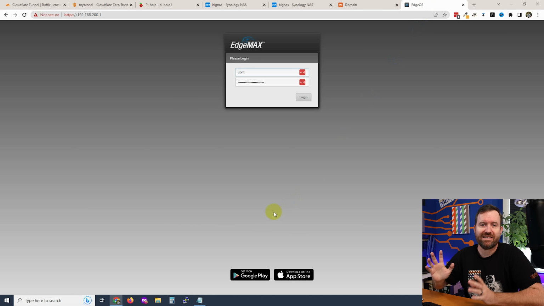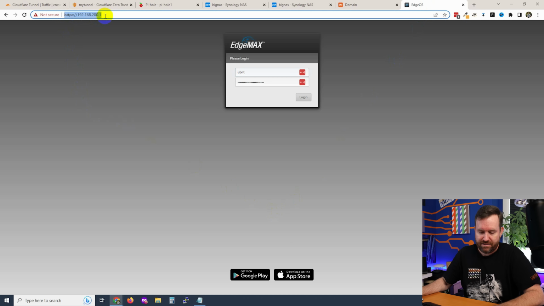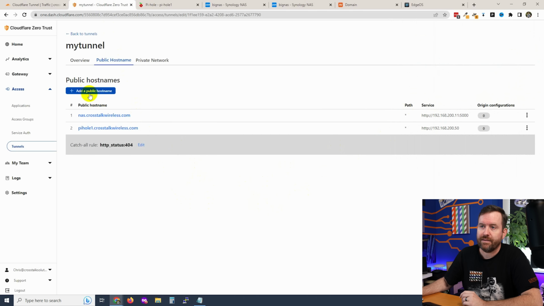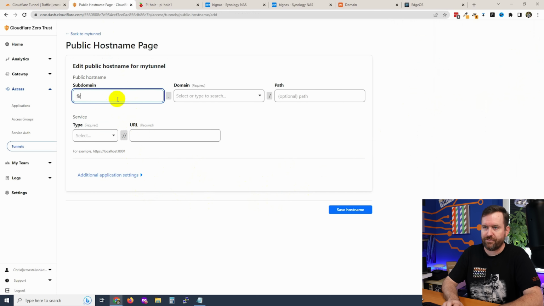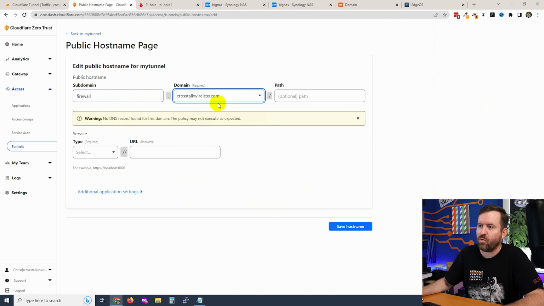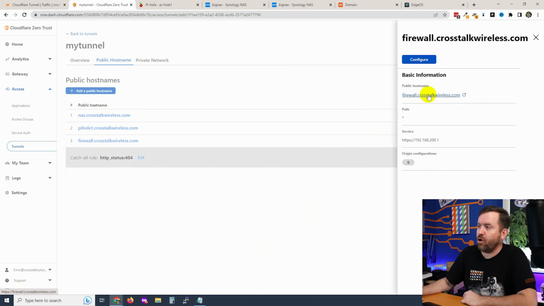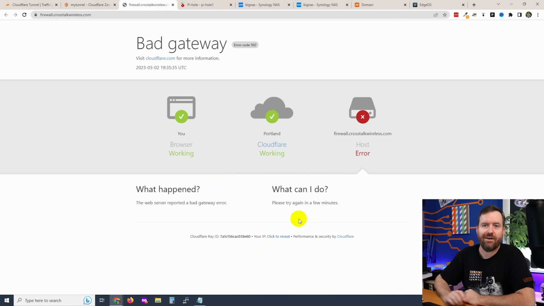All right, let's try another one. How about the interface of my firewall? So I have an EdgeMax EdgeRouter 4, and that runs on 192.168.200.1, but it's HTTPS. So let's copy that, and let's add that to our Cloudflare tunnel. Add public host name. We're going to call this firewall.crosstalkwireless.com, HTTPS this time, and then we're going to put in 192.168.200.1 and save that host name. Now if we click on firewall and then open it up, all right, we got another problem.